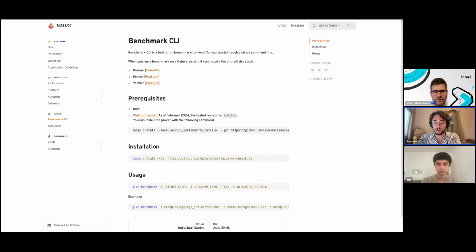I'm going to check if there are any questions. Yeah, exactly, Fanfare. The prover takes the model and the inference, so the input of your program, and the model is represented as a Sierra file. Then we start the Cairo VM, which generates some files that we need for the prover.